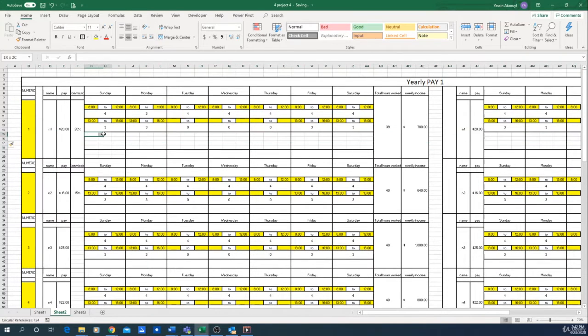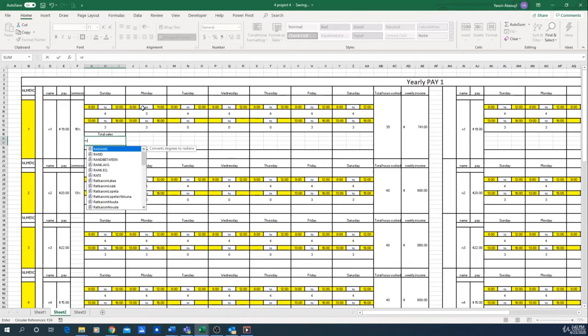All right, so the first part will be total sales. In this case, we'll generate a random number between, let's say, $100 and $1,000.